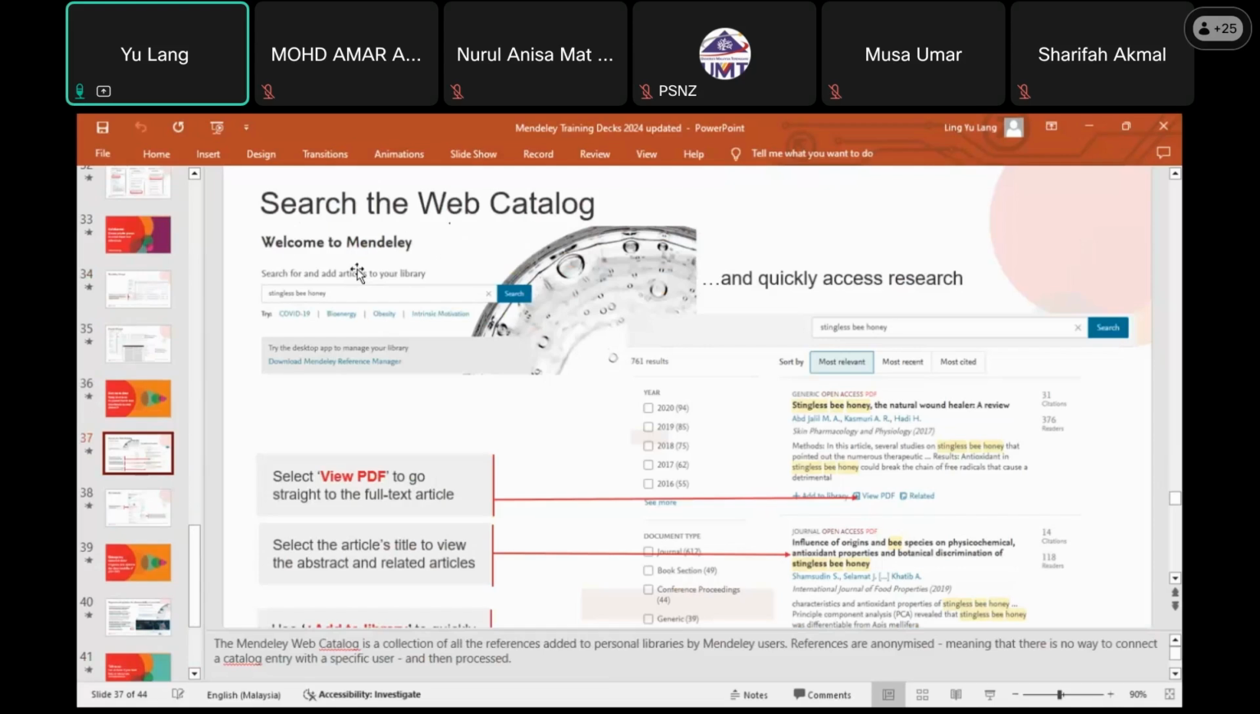So again, please bear in mind the contents or the documents or the results you obtain from this catalog search are not all peer reviewed. Under this web catalog, it is actually just crowdsourced. All the references are added to the Mendeley library by Mendeley users and can be searched by other Mendeley users. So it's crowdsourced.